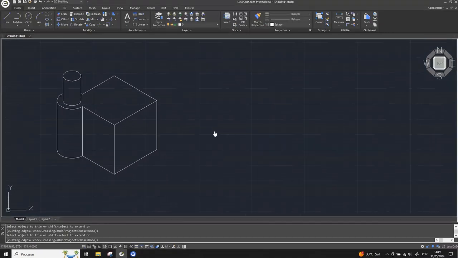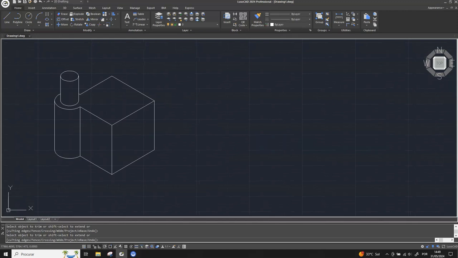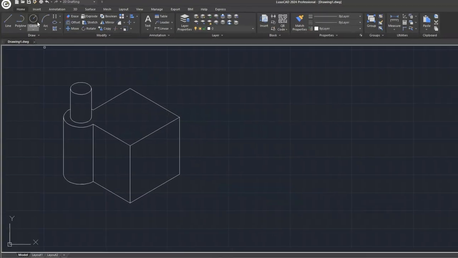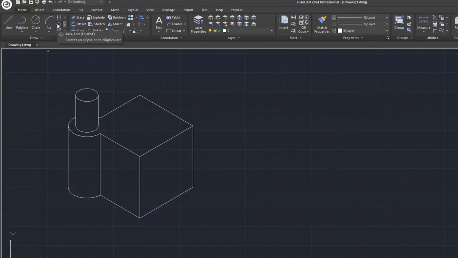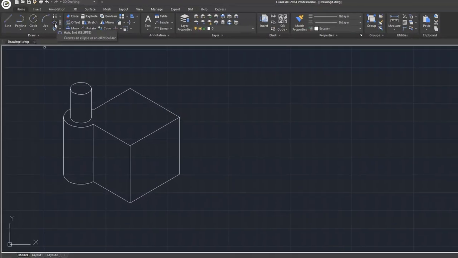As you can see, this object is comprised of 3 parts, 2 cylinders of different size and 1 isometric cube. We will start by modeling the cylinders. To do this, we begin by drawing the circular base, using the ellipse tool.